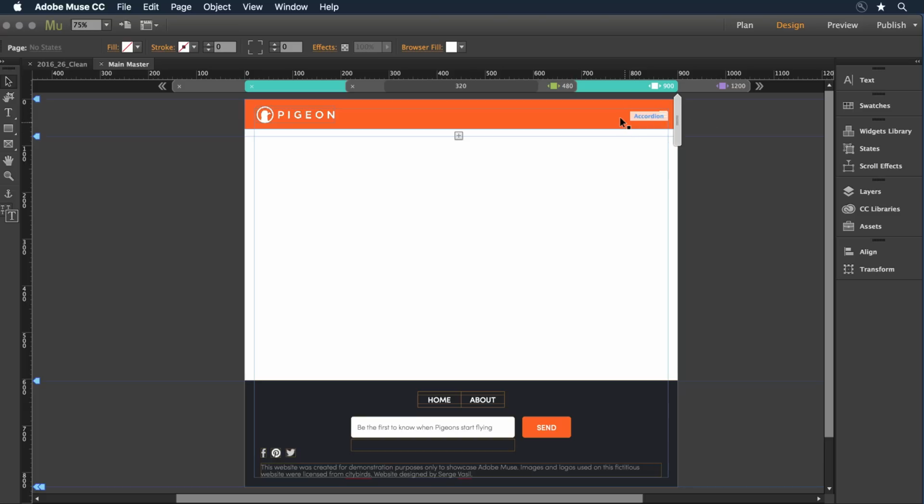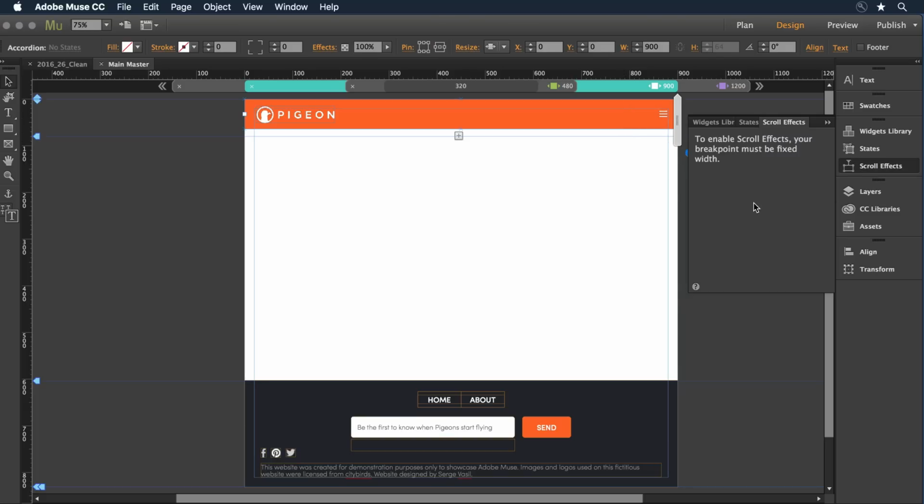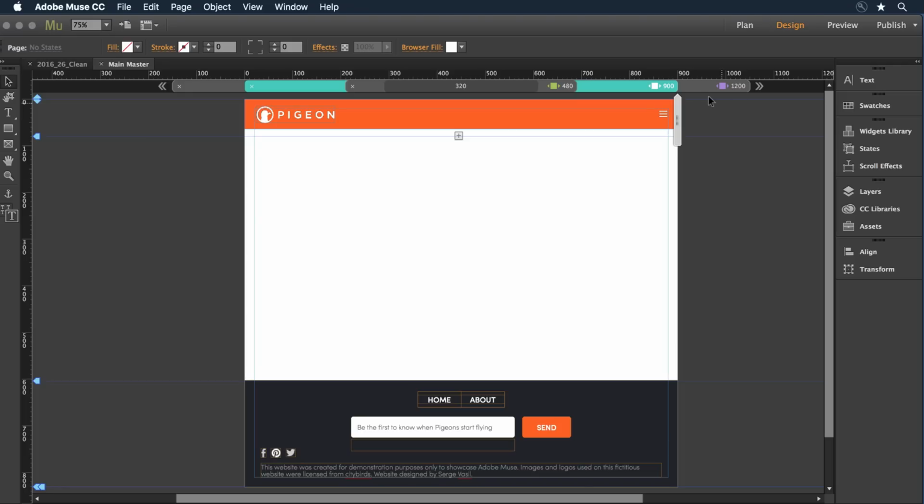Now, if I were to select an object here and go to the scroll effects panel, it's going to be disabled. It's letting me know I have to have a fixed breakpoint in order to add that capability. So for this design, I'm going to leave the breakpoints that I have, and I'm actually going to drop an additional breakpoint just outside of the 1200 mark.